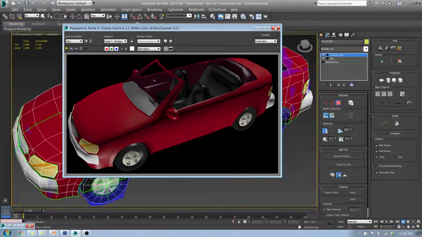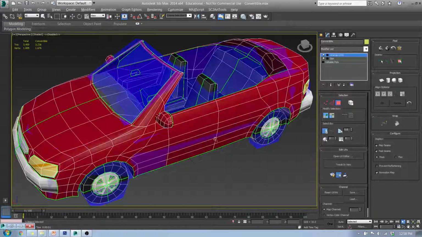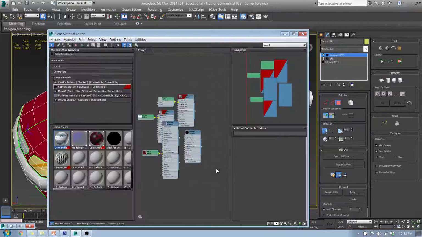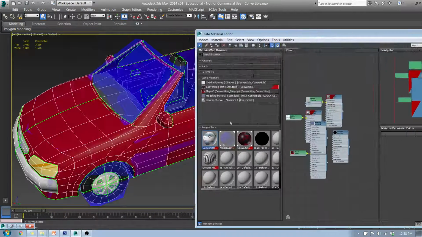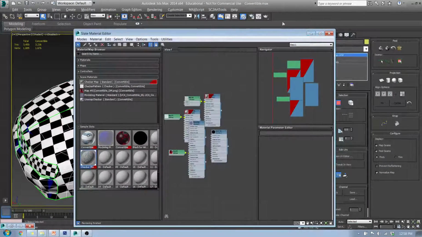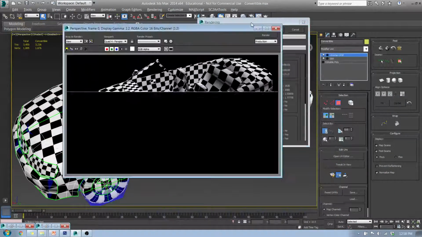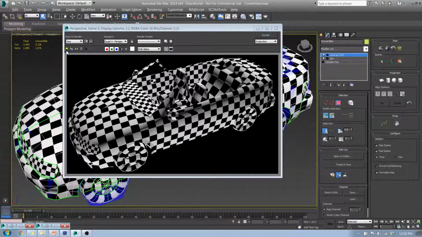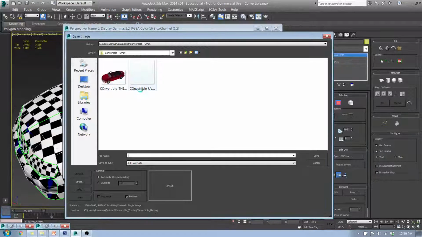Okay. Now, while I have this image set, I'm going to actually change the material and show the checker map. So I hit M, grab my checker map that I was using when I was actually modeling, and render it again, F9. There we go. Checker map's ready. Save it. I'm going to call it convertible TN2.